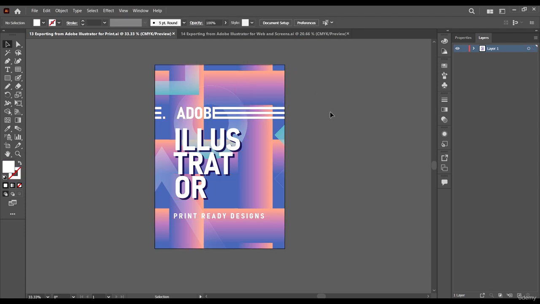Now before you export for print, there are a few things you have to conclude on, and there are a few things you have to check. So the first thing is the format to which you would like to export, and generally there are two formats that most printing companies use. Most printing companies use the PDF format and also the JPEG format, and I'm going to show you how to export in both formats in this video.